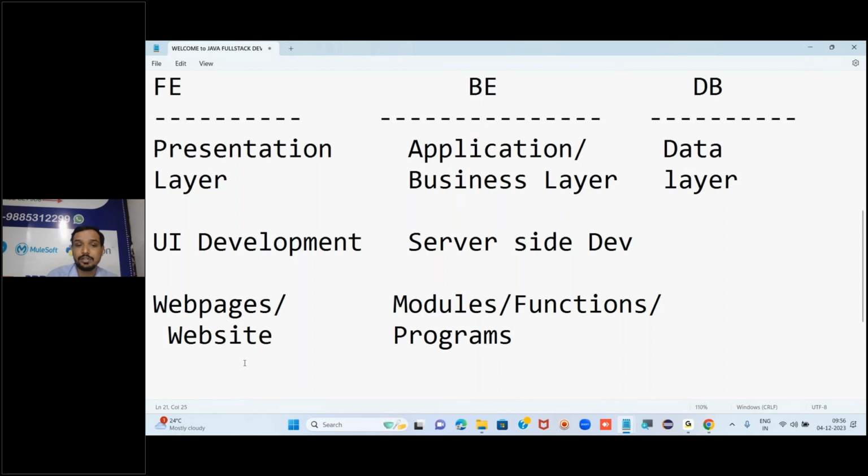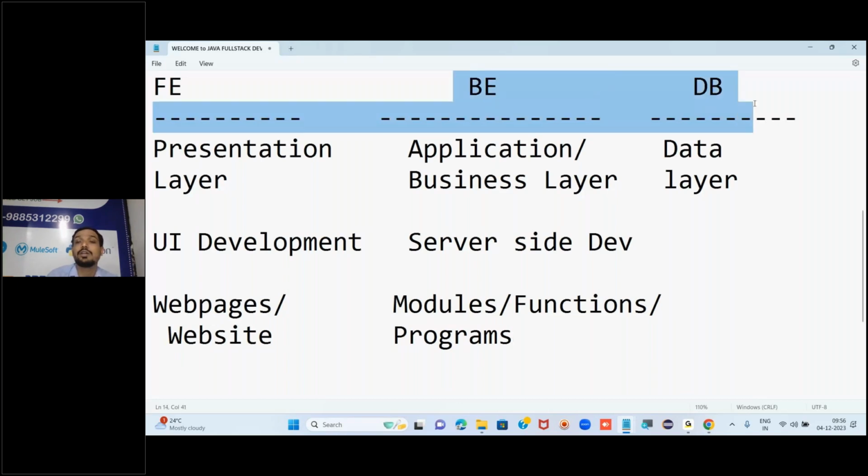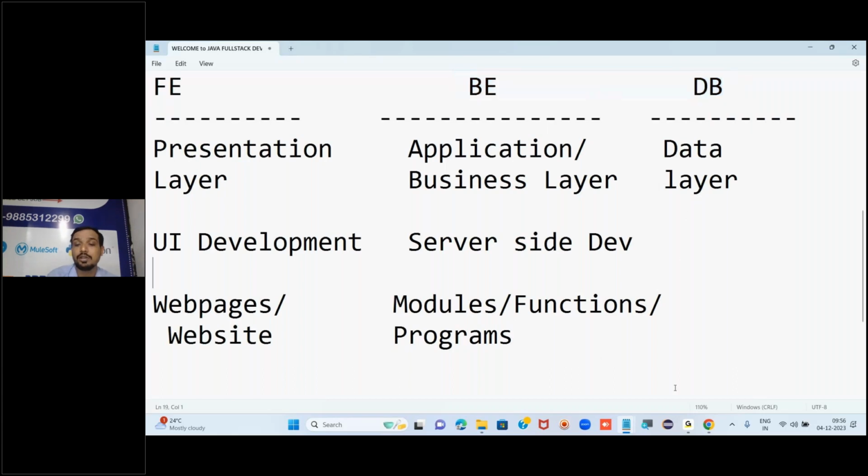So all these things cannot be seen by the normal user. Understood? I repeat. If you open any application, what you can see is the website, or subsequently web pages, but you cannot see what module or function will execute behind that, what programs are getting executed. We cannot see it, and what database is used for that particular application also cannot be seen by the user. That's the reason the server side development and the database, both together, people say backend development, because we cannot see that.